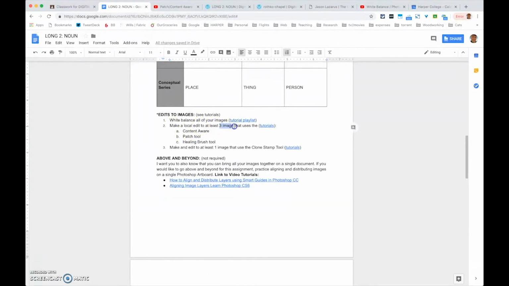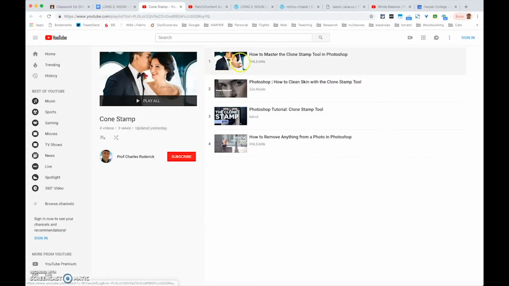Now, only three of those images need to have edits, so you can choose to do one content-aware edit on one image, a patch tool on another, and a healing brush on another one of those images. The last one I want you to do is make at least one edit to one image using the clone stamp tool. And again, I've given you another link here. This is a series of different tutorials, and I think they're all very worthy. Some will get more technical than others, but they all explain the tool very well.